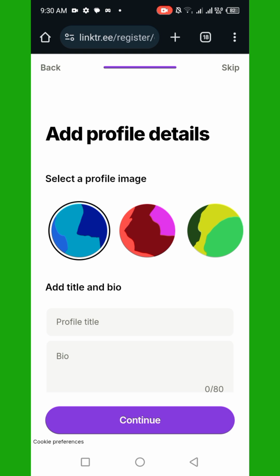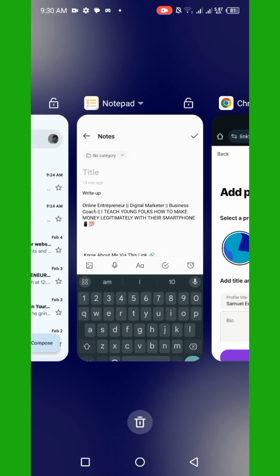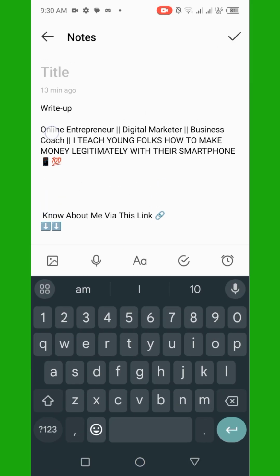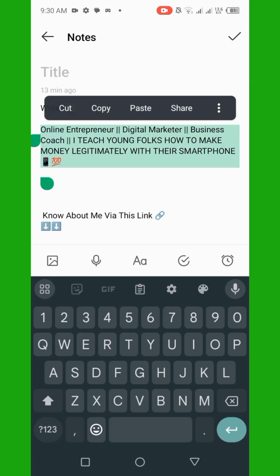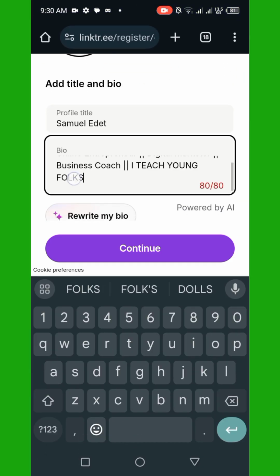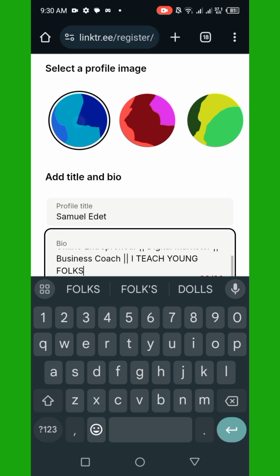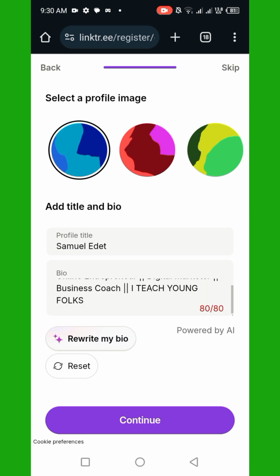Okay, profile title. The title should be Samuel Edit. Let's say that's my name. Then I will need to go and copy my write-up. I need to copy my write-up and then come here and paste it as my bio. Have you seen? So that's just the thing. Then I'll need to click here to upload my picture.